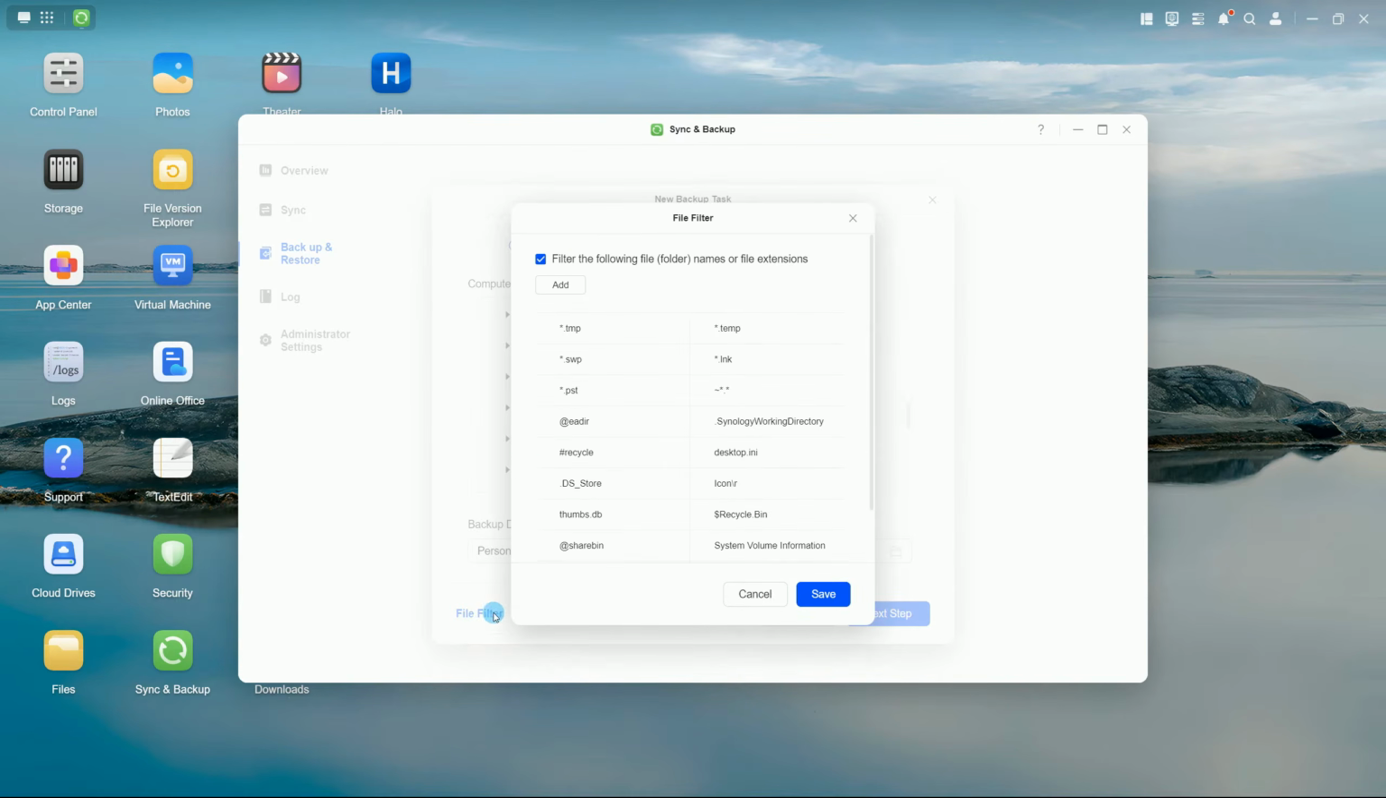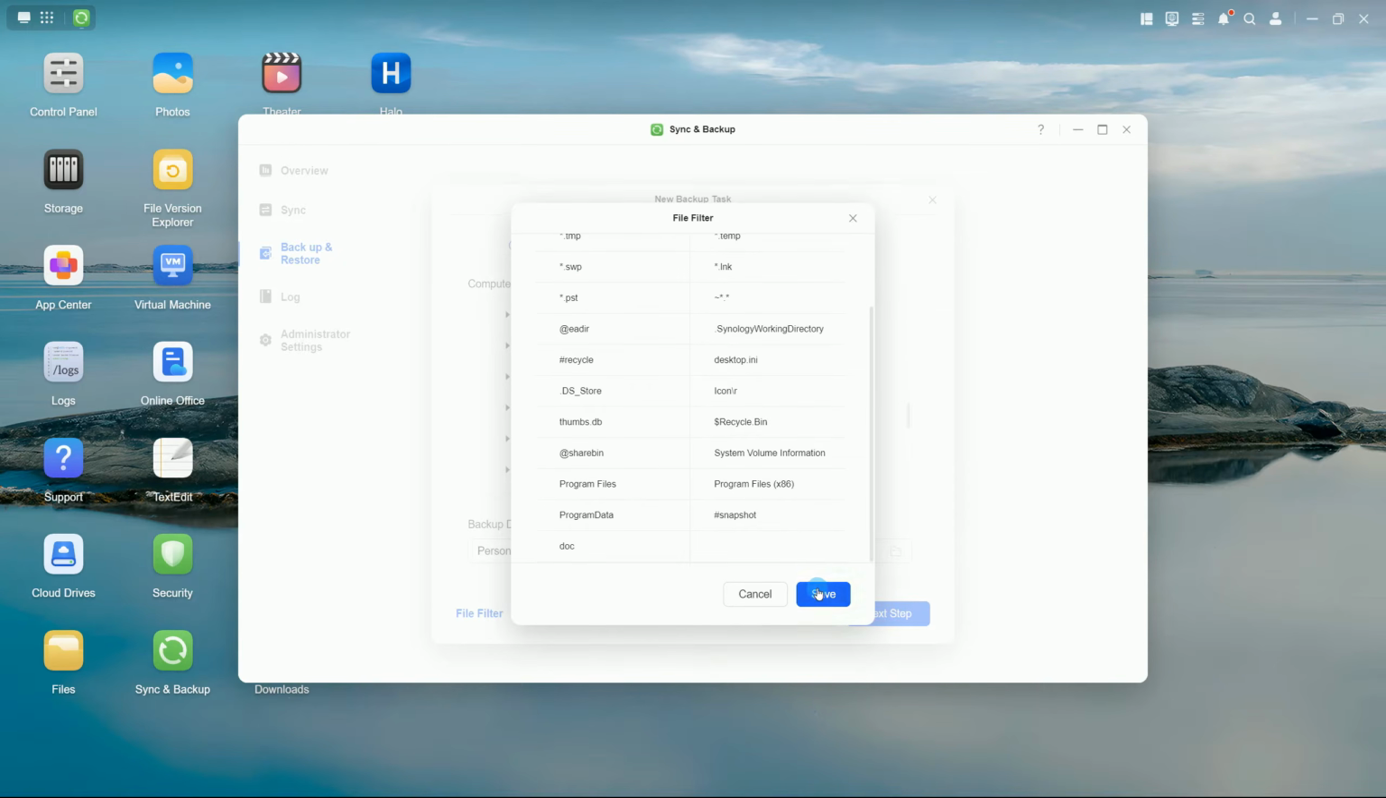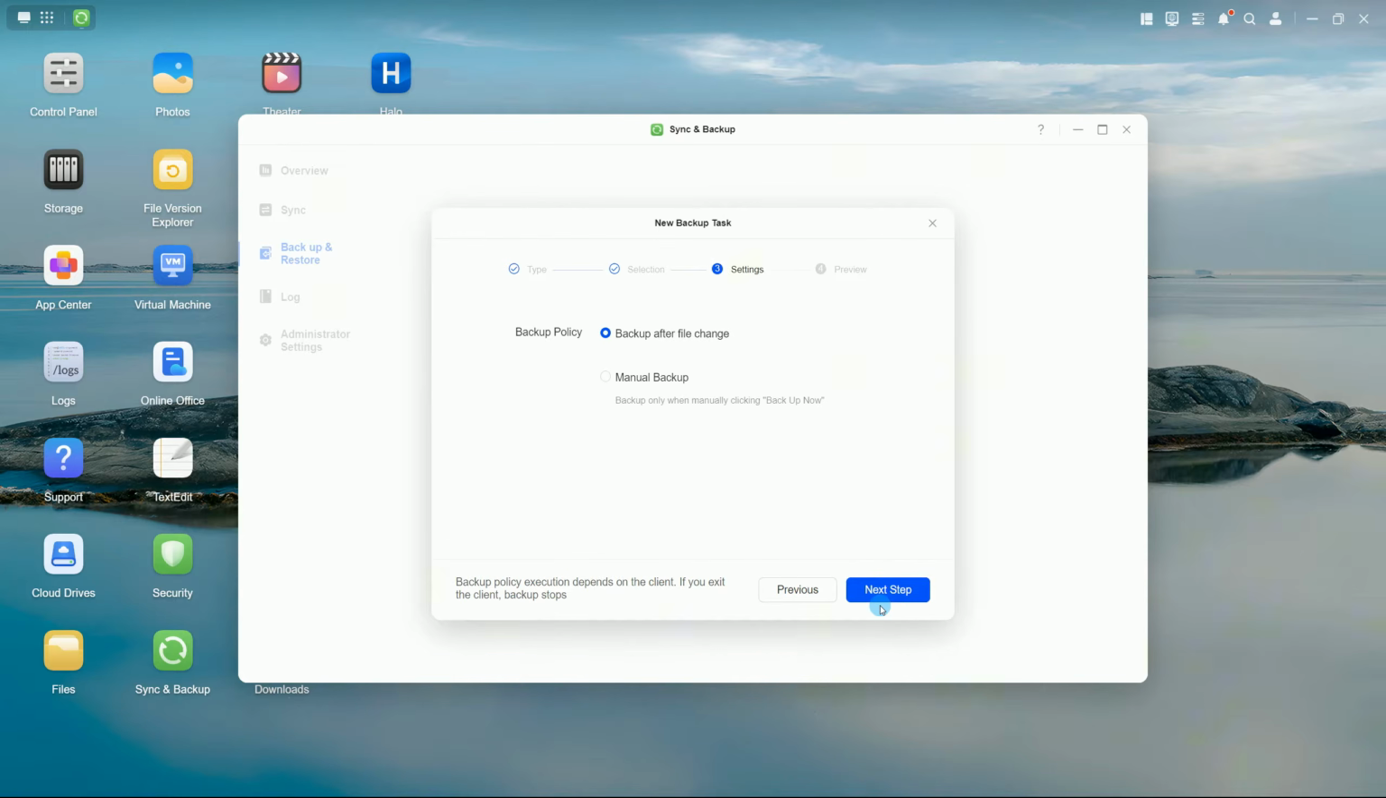At the bottom left, you can choose to filter files by name or extension and add custom filter rules. Click Next Step to customize the backup policy. You can choose Backup after file change or Manual Backup.